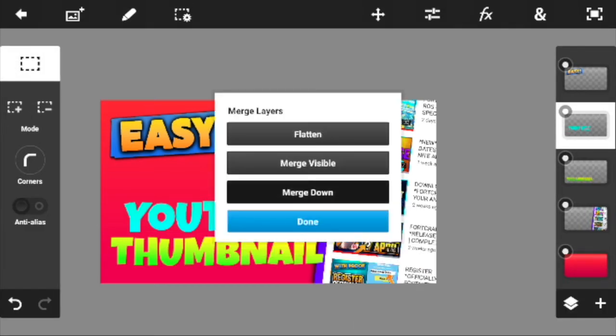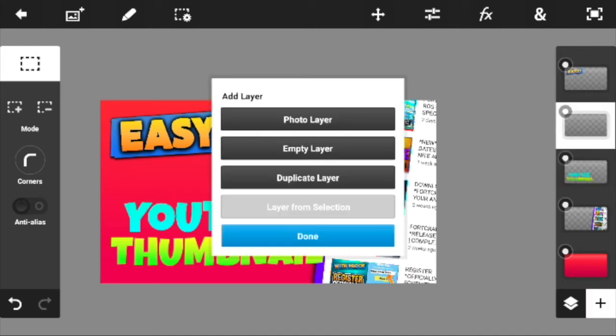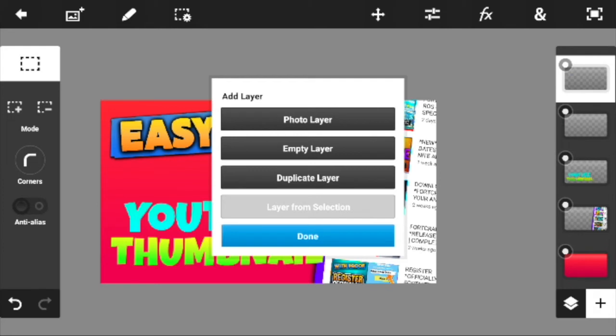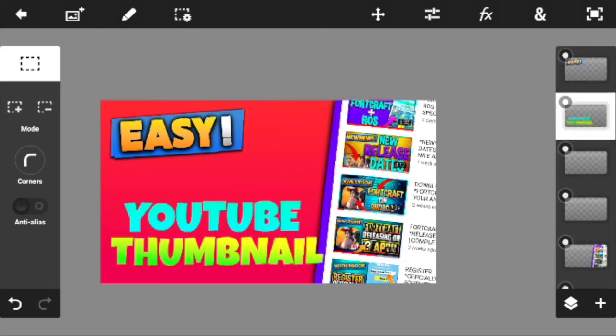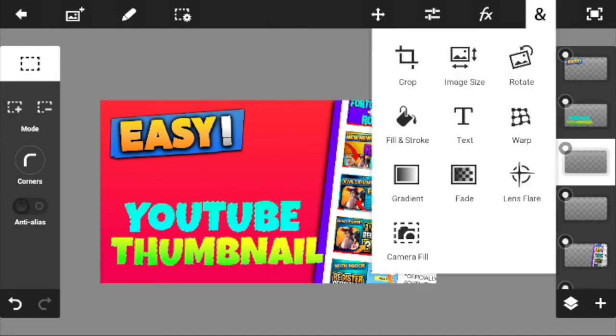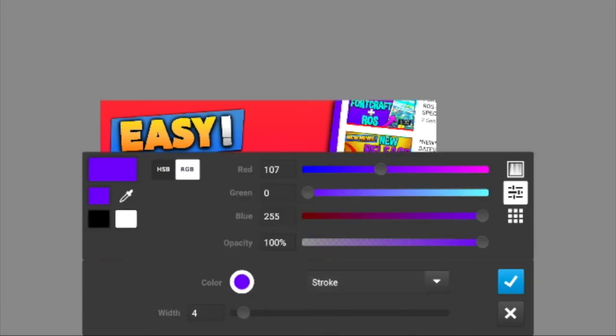So just go ahead and merge down the layers, and then take an empty layer and take two of them, and then place the text layer on top of them, and then go ahead and select pixels and select the bottom layer, and then go to add and fill in stroke, then select stroke, and just change the color of the stroke and make it whatever matches.